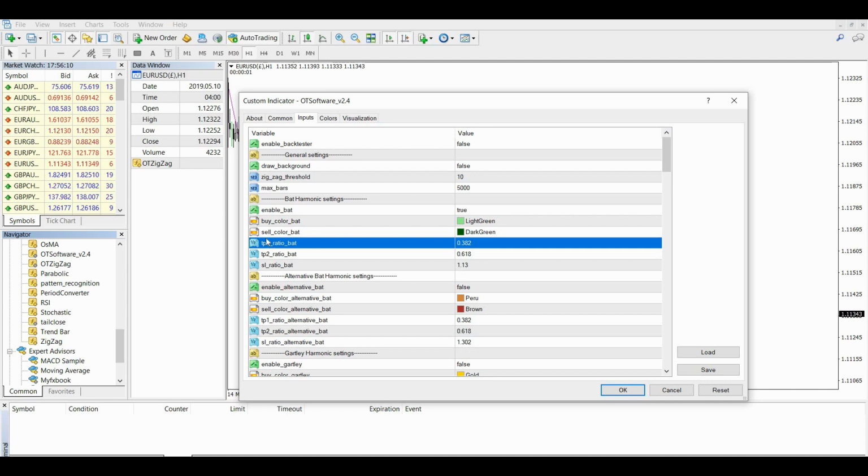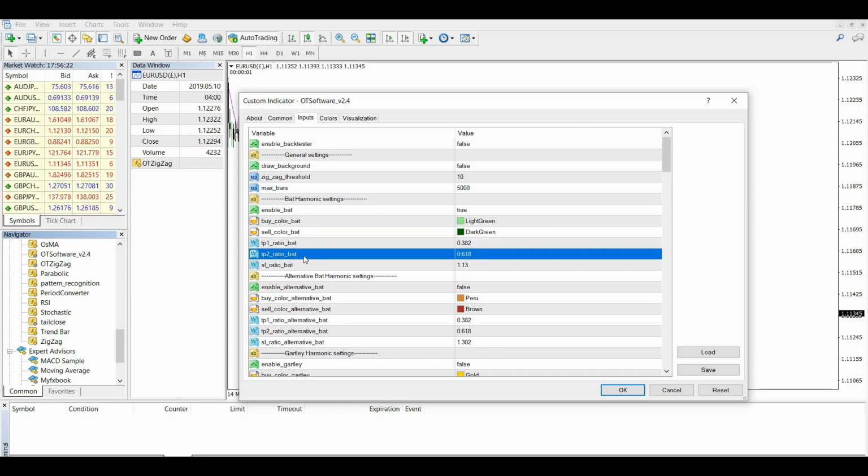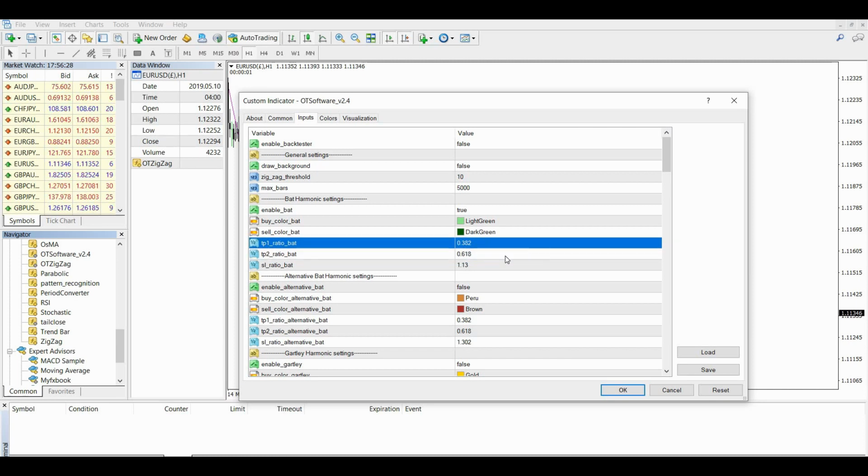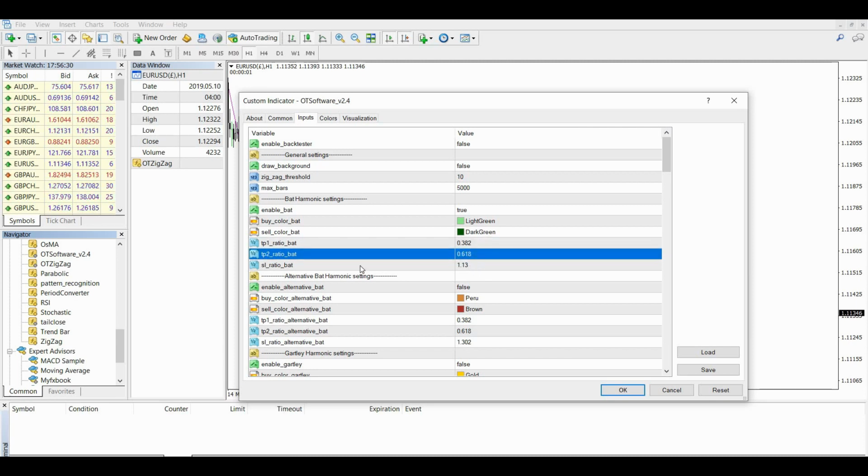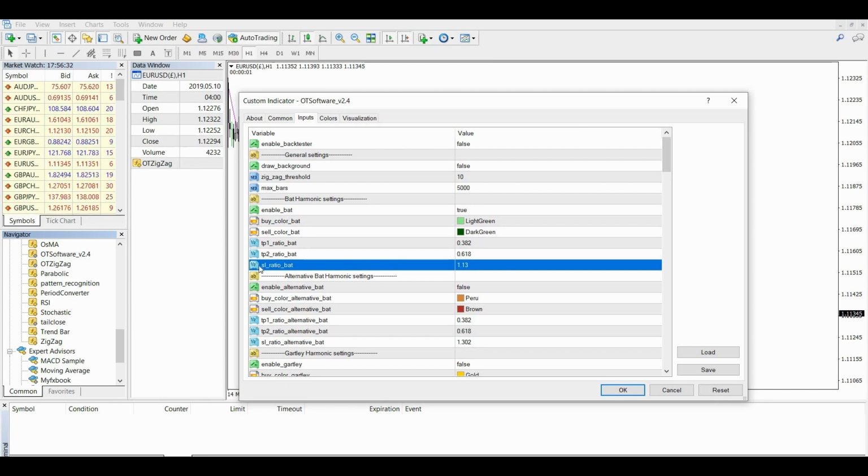TP1, that means take profit 1 ratio bat. That's just 382 fib ratio of the A to D leg, 382, and TP2 ratio of the bat is 618 of the A to D leg. So that's just take profit 1 and take profit 2. And SL ratio bat, that's the stop loss level. So 113 of XA is where the stop loss is going to be.